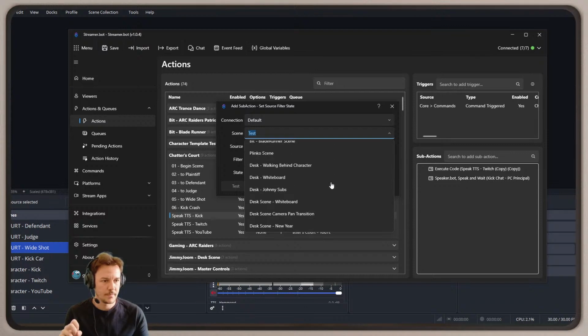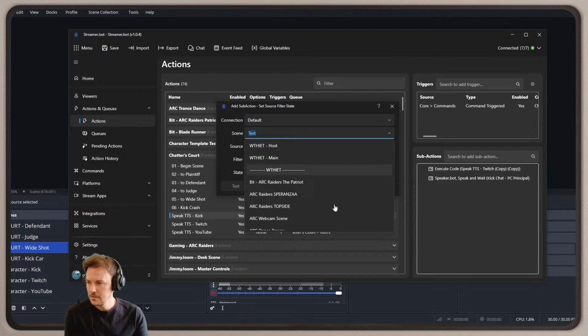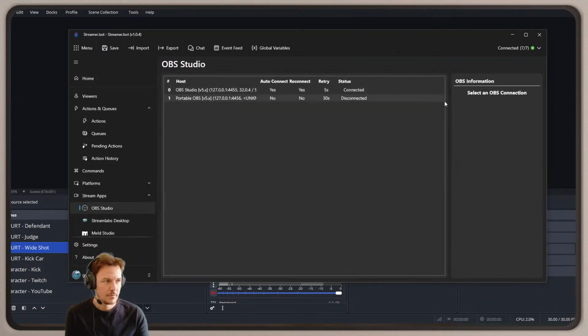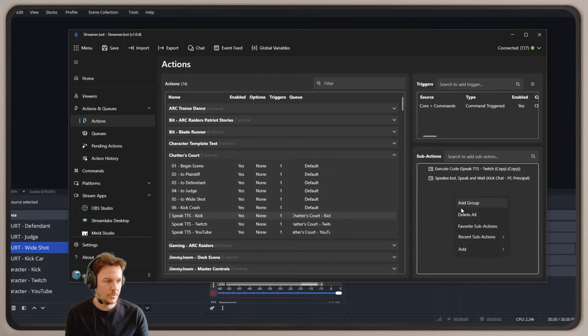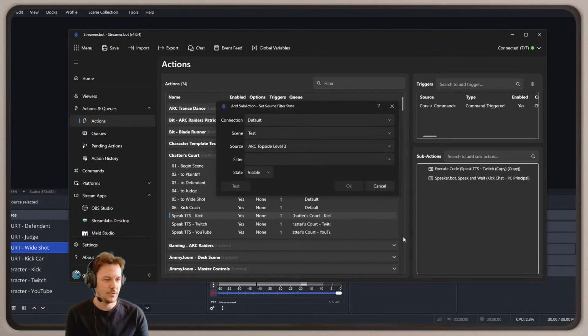So we're gonna go into, what are we doing here? Oh, I'm on the wrong one. Jeez, all right. Oh, I gotta connect. Okay. Always forget that. Here we go. OBS Studio, Sources, Set source filter state.